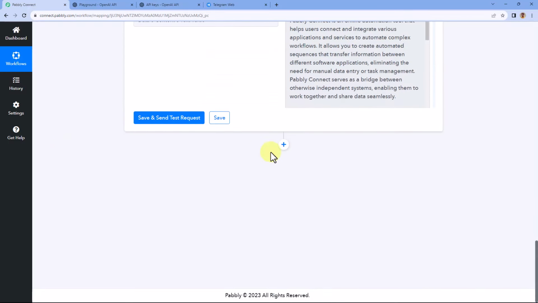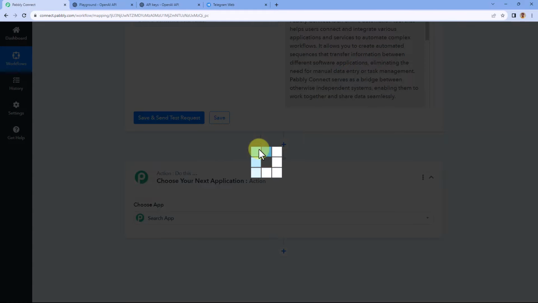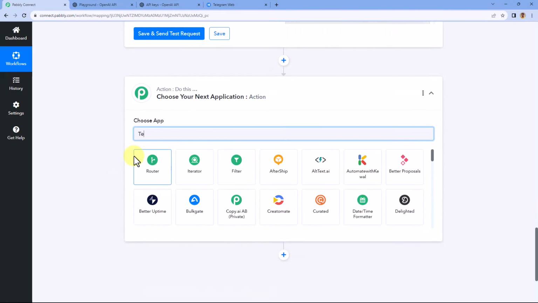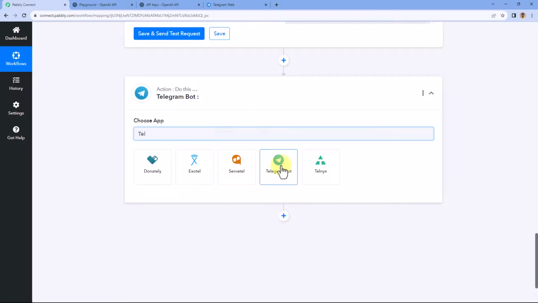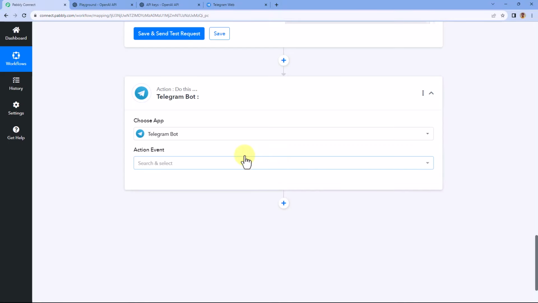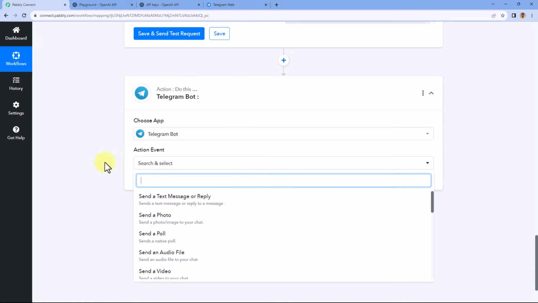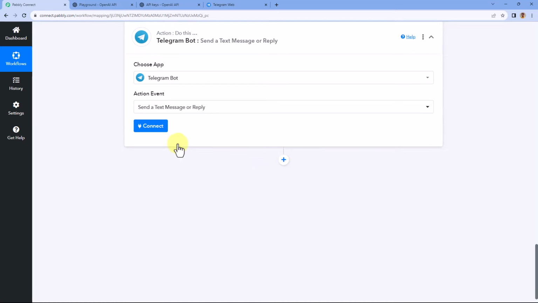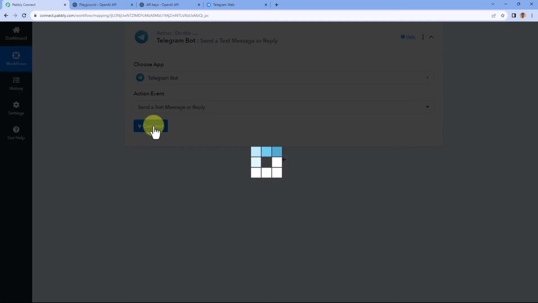For that, we will just scroll down, click on this add action step button, and we are going to add the Telegram step. So we are going to select Telegram bot as the action application. And after that, in action event from the drop down, select send a text message or reply. Then just click on connect.